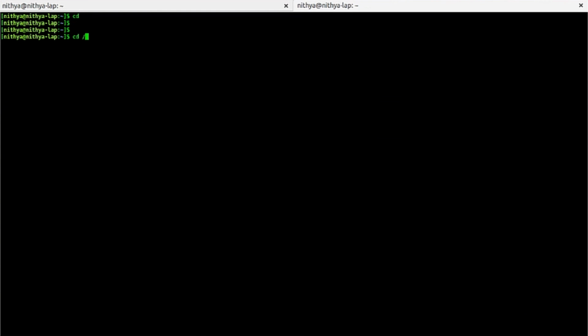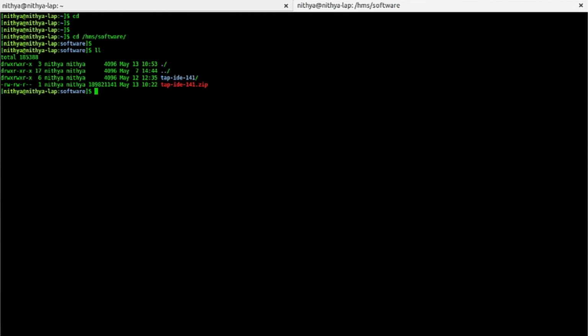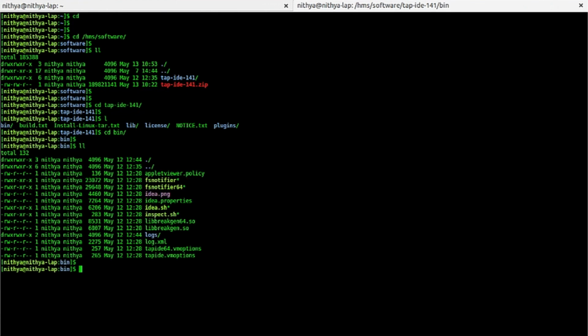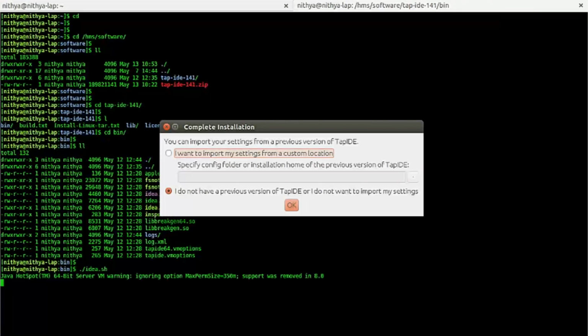I extracted into HMS software and then moved into the TAP IDE and into the bin folder to open up the IDE. For Linux users, you just have to execute ./idea.sh and wait for the IDE to boot up.